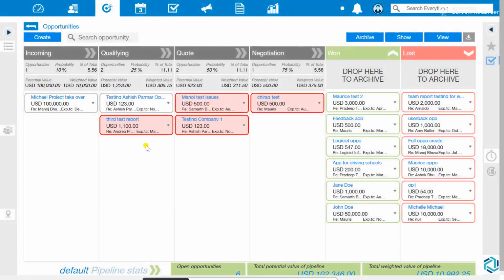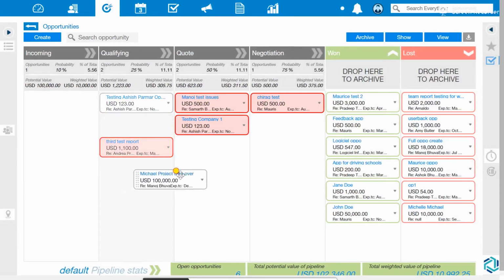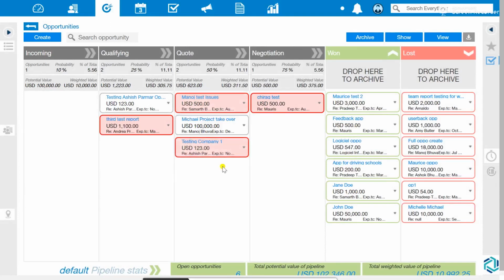In case I want to change any particular stage, such as incoming, part 2, quote, final parts, you can easily drag and drop from one stage to another stage.